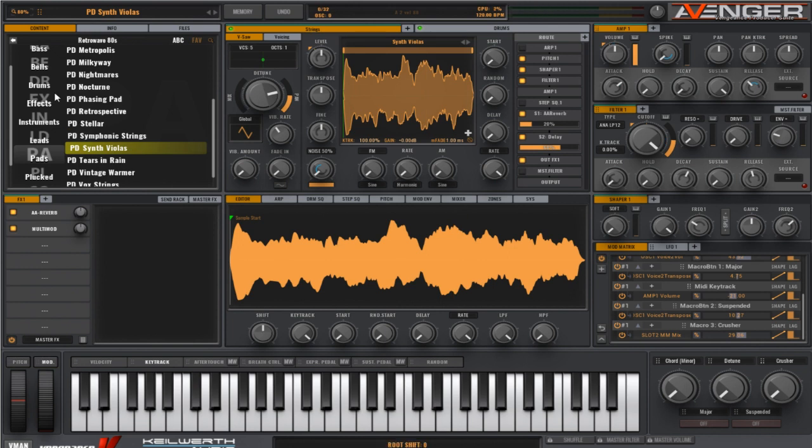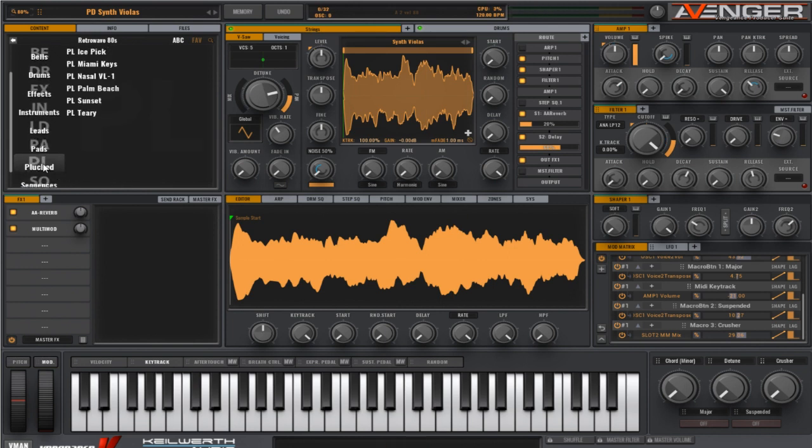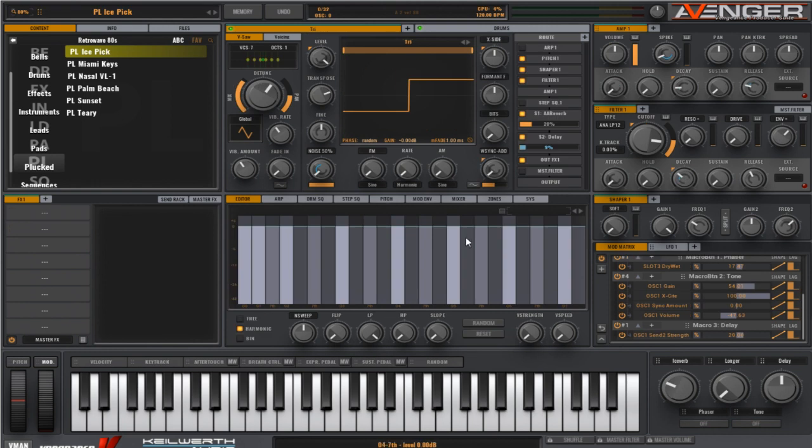The second is a pluck called Ice Pick. Reminds me of some of the sounds of the early 80s bands. Nice and crisp, punches through the mix well, and it's a little bit quirky. Here's an example of that.